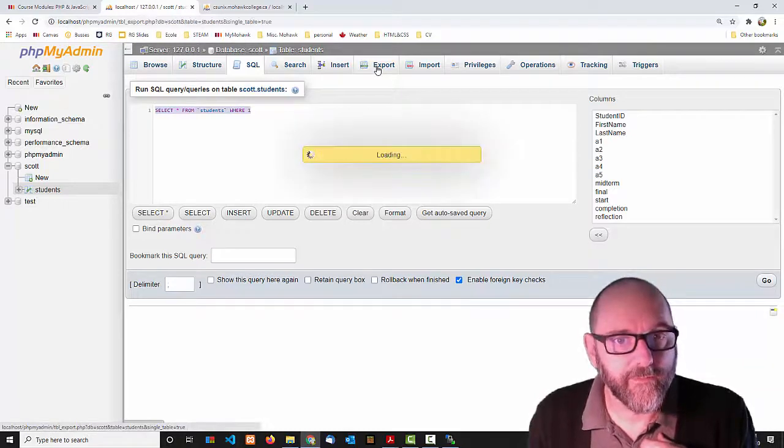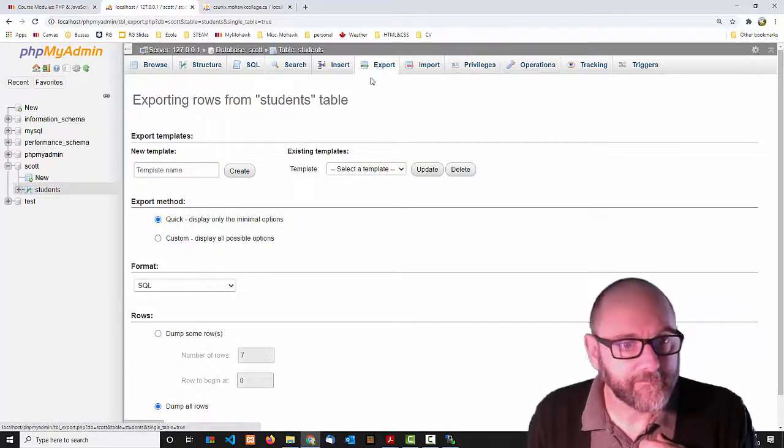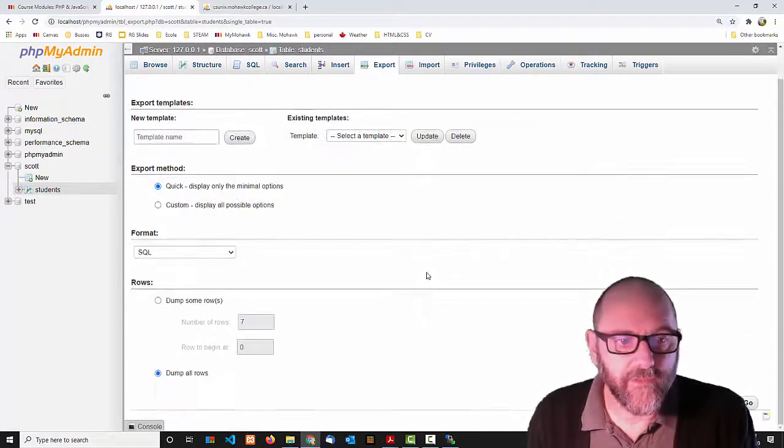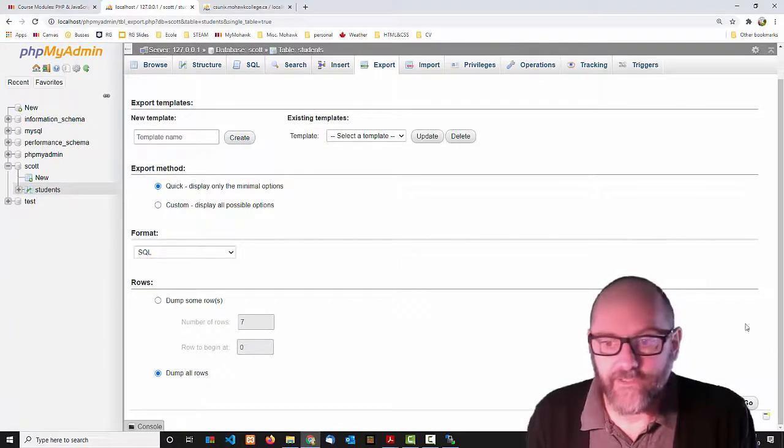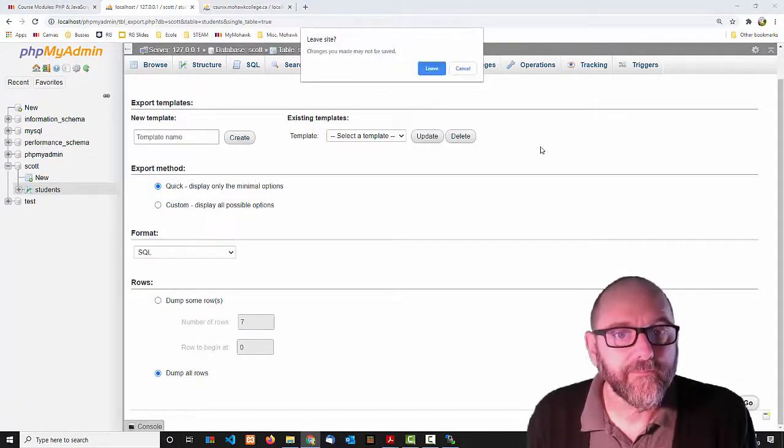I go to export, the export tab up here, leave all the default options. The format is SQL, and I hit go. That's interesting.